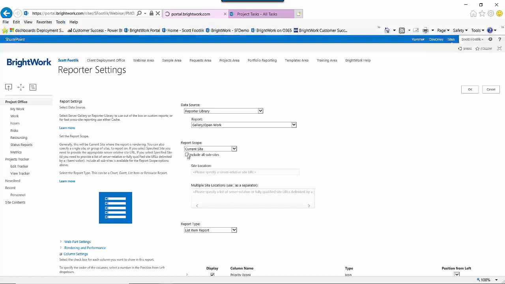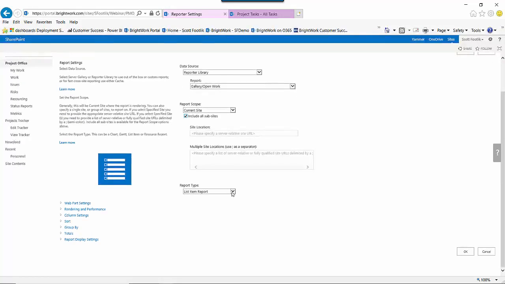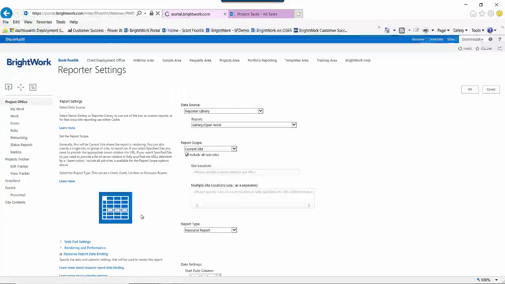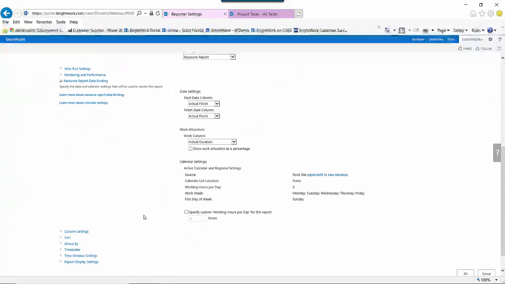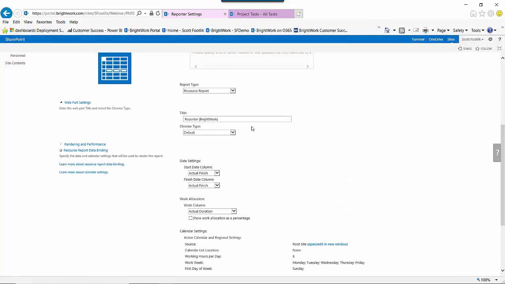The scope of the report is going to be the current site and all subsites, as we want to collect the data from all the project sites underneath where we're at. Here's where we pick the report type Resource Report, which is a special report in the BrightWork Reporter. The next section is the title of the report. We'll call this Open Work. Use the default setting for the Chrome type.